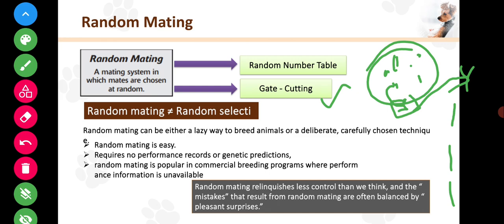In Google also, if you type random number generation, you will be able to generate your own random number, and based on that you can decide which male should be mated with which female. Now, with random mating, many times people get confused between random mating and random selection. Random mating is not actually random selection. Random selection is something different, and random mating is different.